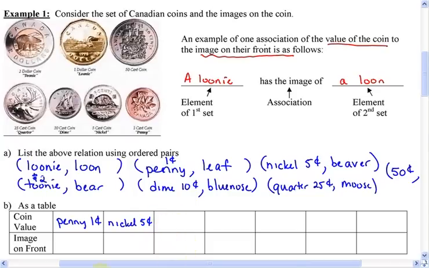What's the 10-cent coin called? Dime, yeah, I just forgot. Quarter. Okay, so I'm going to list out all the different possibilities now. 50 cent, and I'll say loonie, and I'll say toonie. Okay, so those are my values of the coin. And if you want to connect this to the ordered pairs, it was always the first term in my ordered pair. And what I'd like you to do in this case now is just list the image on the front.